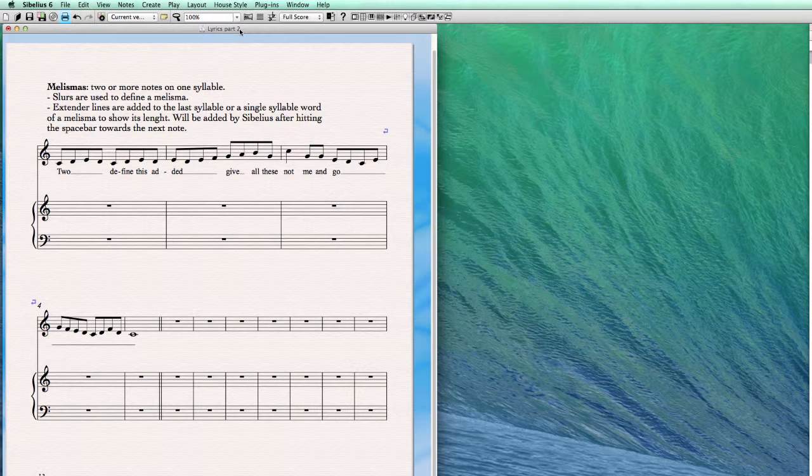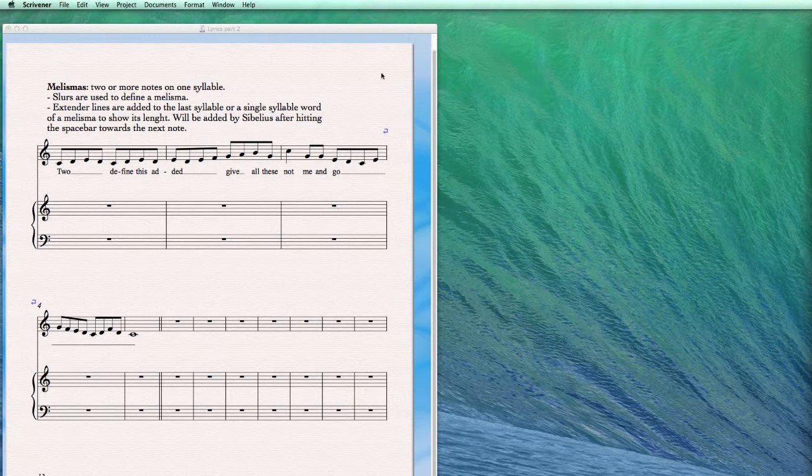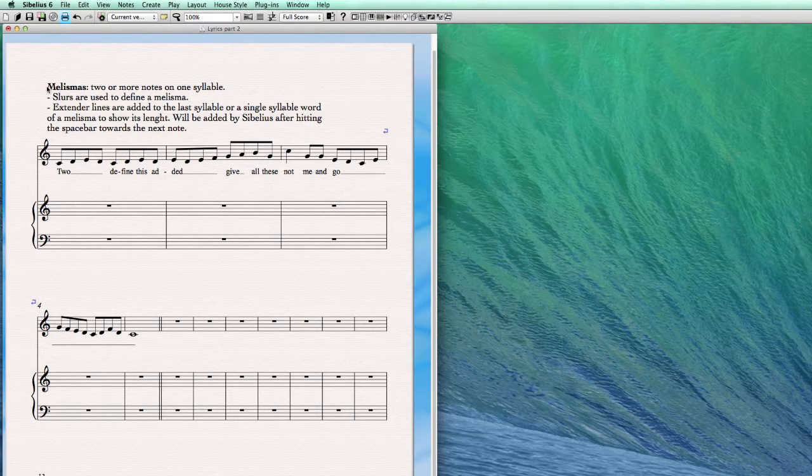This is going to be the second part of my explanation about how to use lyrics in Sibelius 6. In this part we're going to look at melismas. In part 1 we checked how you create single syllable words, so one syllable a note. And now we're going to check how we create melismas, so more notes on a single syllable.